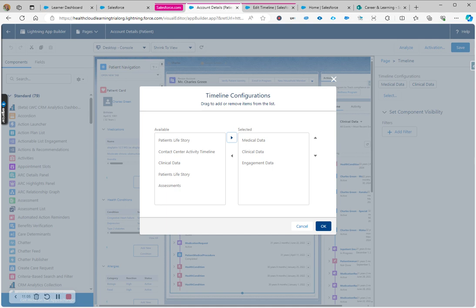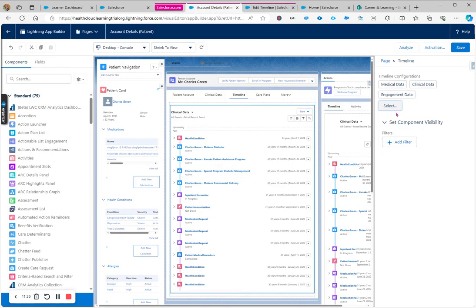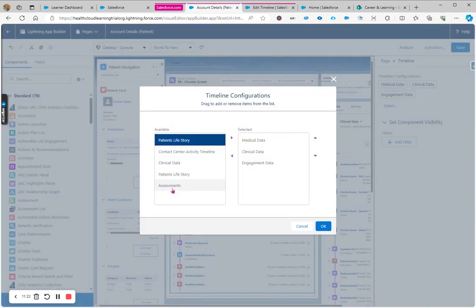And I'm not sure why there's only one assessment there. Did I just... Oh, yeah, I deactivated it already. So, okay. Let's add the assessment. Okay.